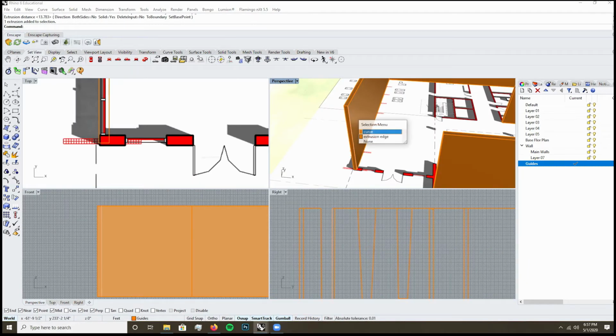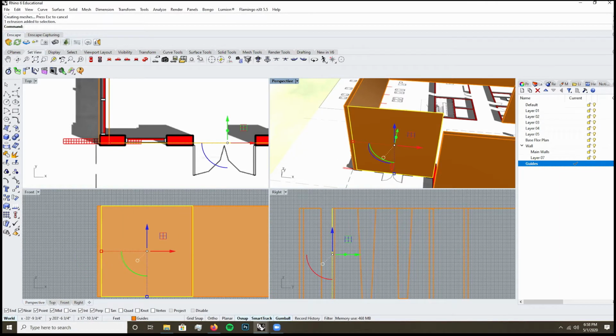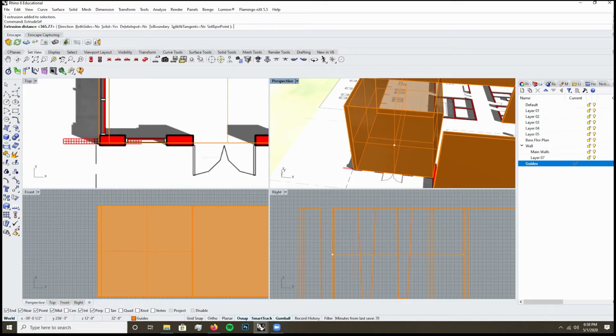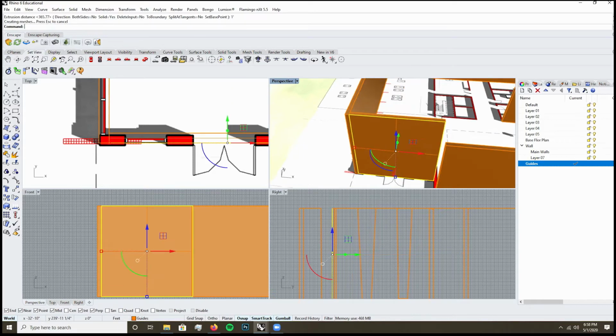You can also press Control Shift, select a curve, and extrude that out too. That's completely valid. And then do border. And if you don't want to do border, you can also just press extrude surface. Extrude surface and extrude that 1 foot.